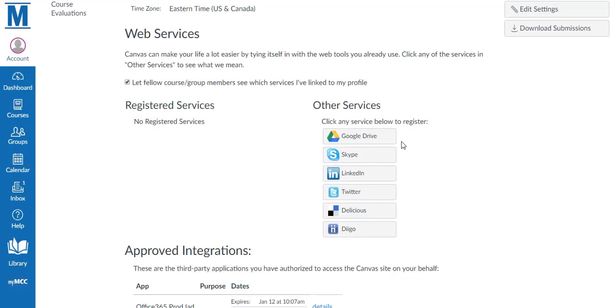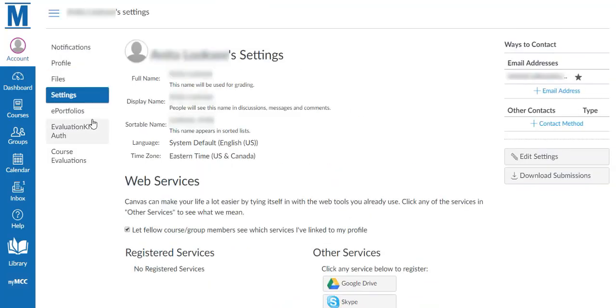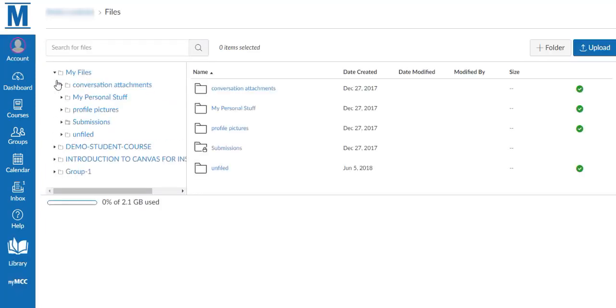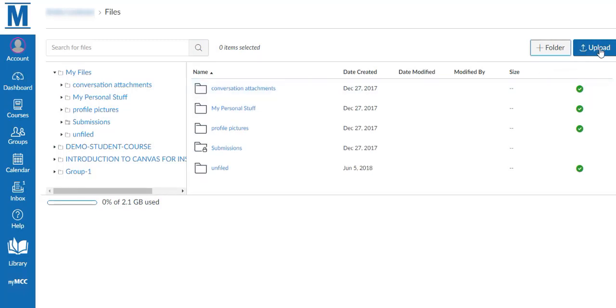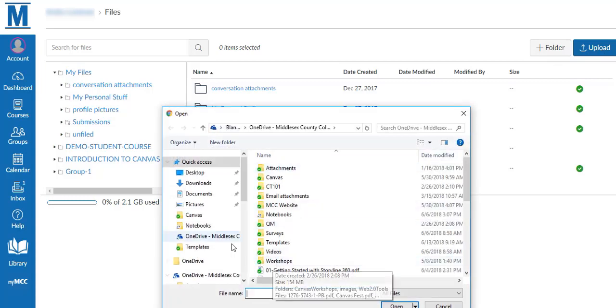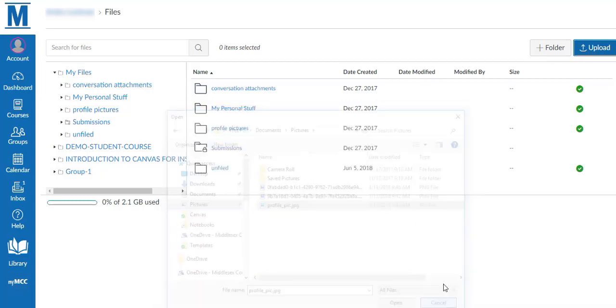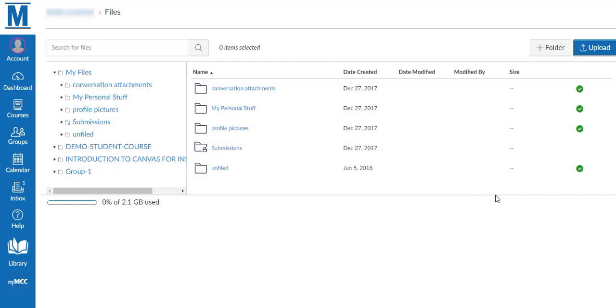Another option in the account settings is Files. We're going to go to the left side menu and click on Files. This will allow you to organize your documents or images. You can create new folders to organize your files. You can upload new files from your computer. In addition to seeing the files in account settings, you can also access any of your files in any of your courses.